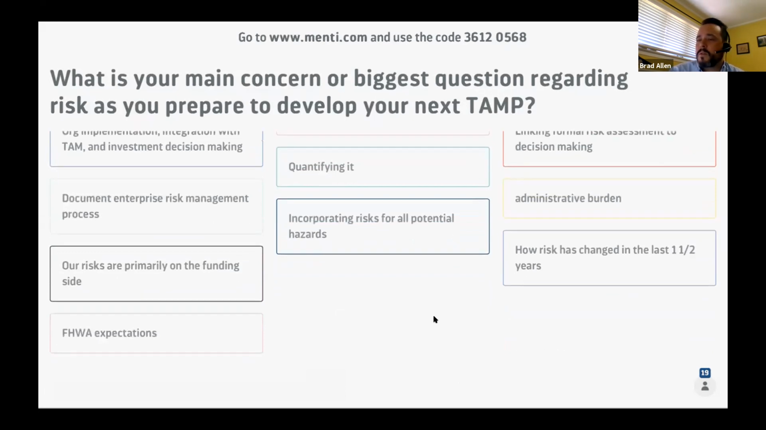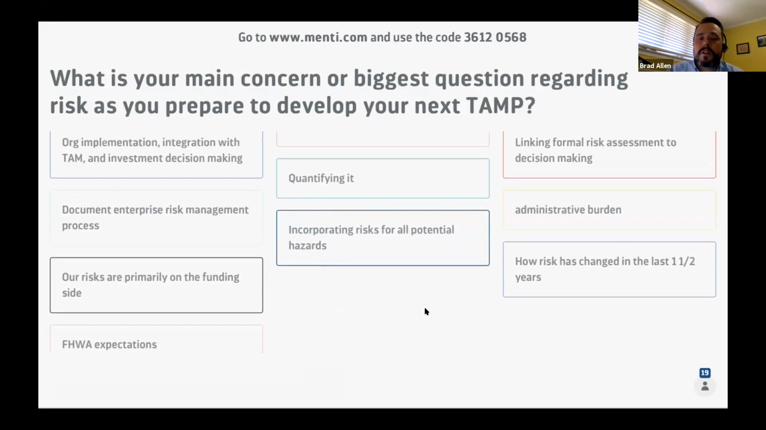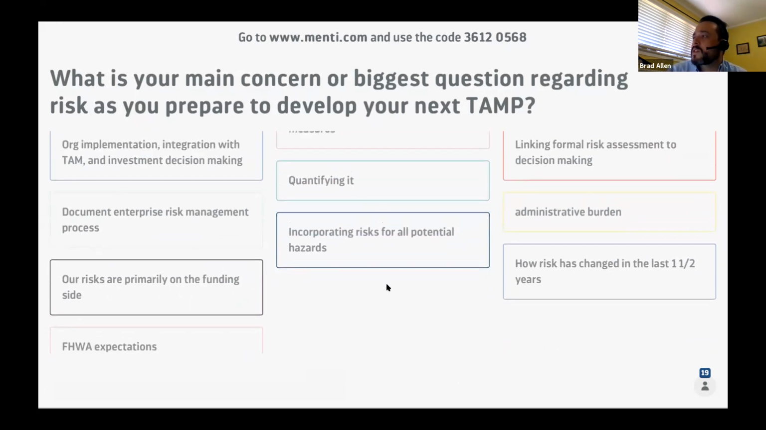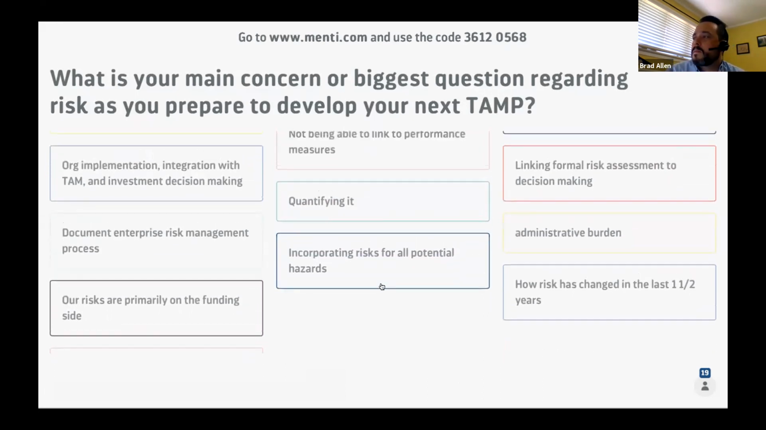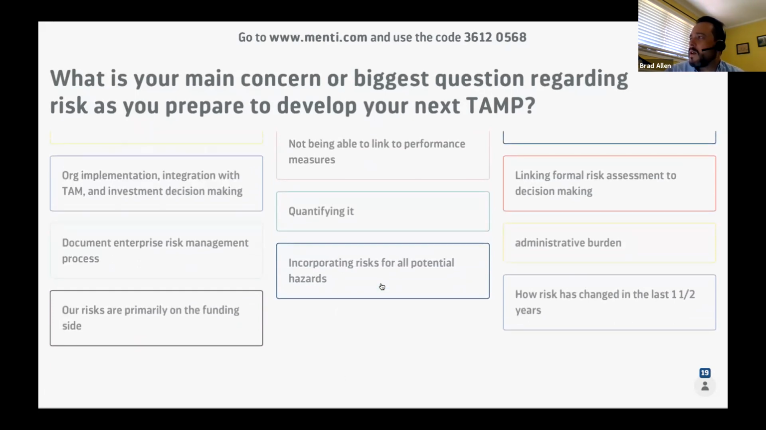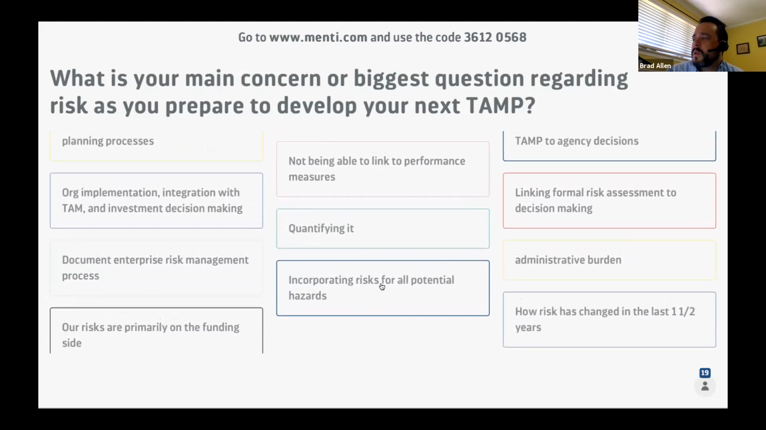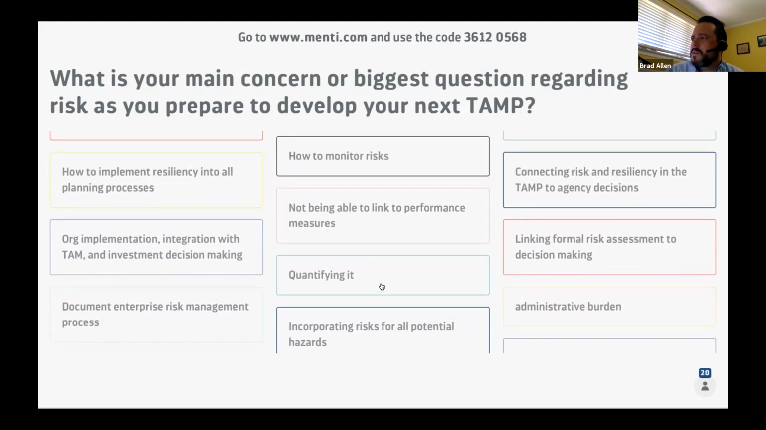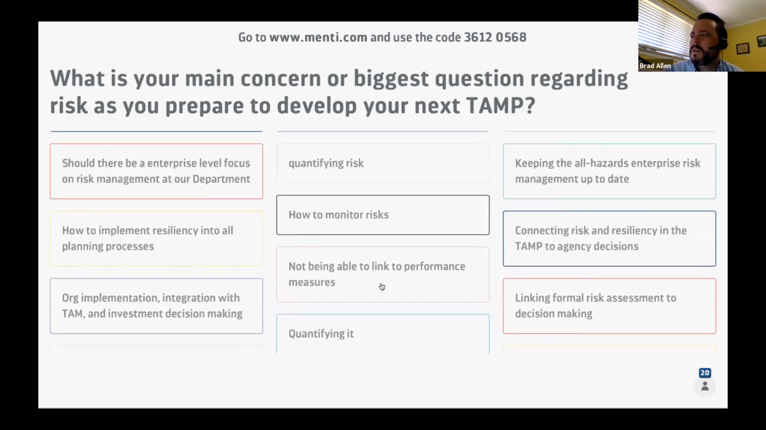There we go, starting to scroll. The administrative burden of tracking your risks. What kind of resources do you have to put towards that? So great questions. I think this will be a really useful resource for AASHTO and FHWA after today.